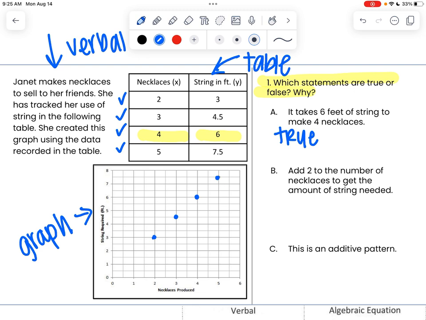For statement B, we add 2 to the number of necklaces to get the amount of string needed. And so I'm going to look, if I add 2 to each of the necklaces, notice that only works for 4 plus 2 to get to 6. So it doesn't work here, doesn't work here, only works here, and doesn't work here. So because that pattern or that rule does not work for all of the different coordinates, it's not an accurate rule that we can use. So this is a false statement.